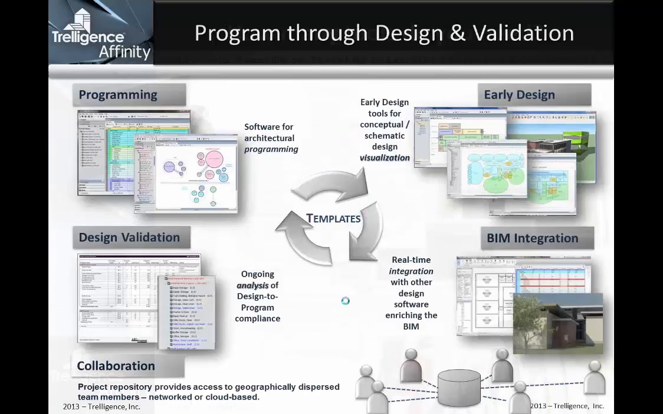The four main features of Affinity include programming, which allows you to bring in your program requirements, anything from departments, sizes, quantities, adjacencies, furniture requirements, HVAC, electrical requirements, anything like that. You can bring that in, store that, and keep track of it in Affinity. There's the early design portion, which we will be talking about mainly today. So that's conceptual design, anything from very early conceptual to slightly more finalized plans, our integration with SketchUp, building organization, so stacking diagrams. There's a BIM integration portion. Today we'll be talking mainly about our Revit integration, but we do integrate with other software. And there's a design validation portion.